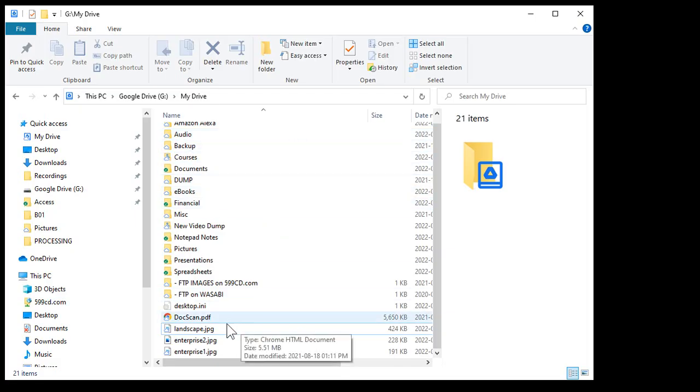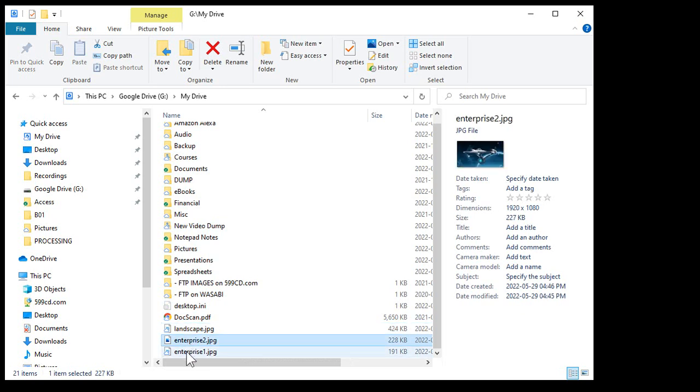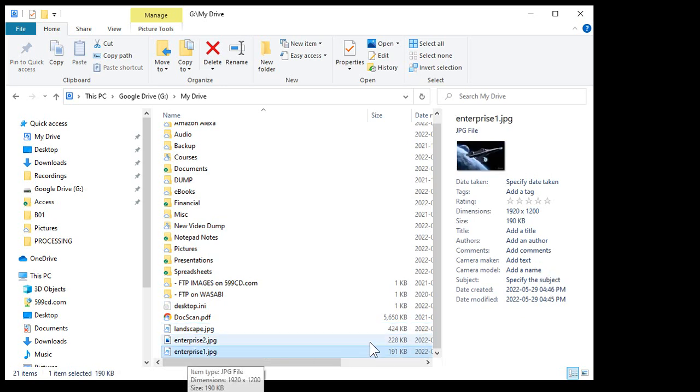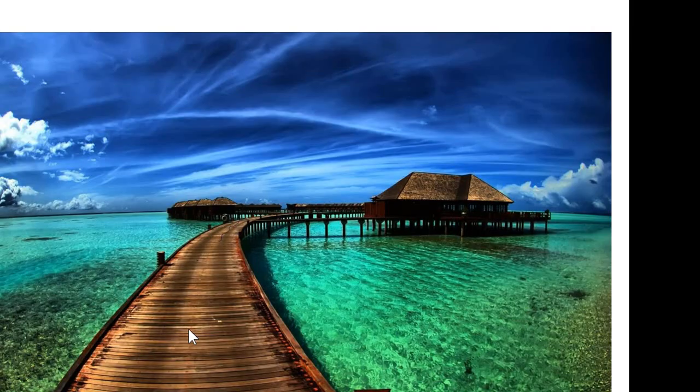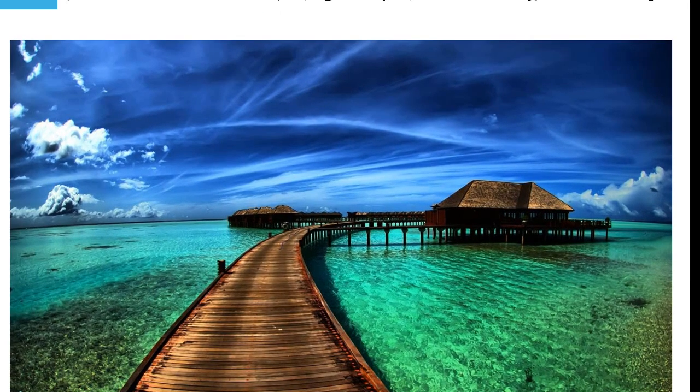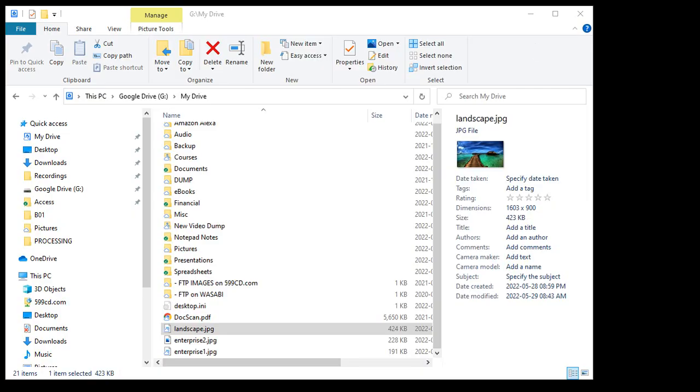Okay, first off, let's talk about my images. I got three pretty good sized images here. Each one's under half a meg, but they're really good quality. There's a landscape I'm going to use. You can see the crispness of the picture, right?